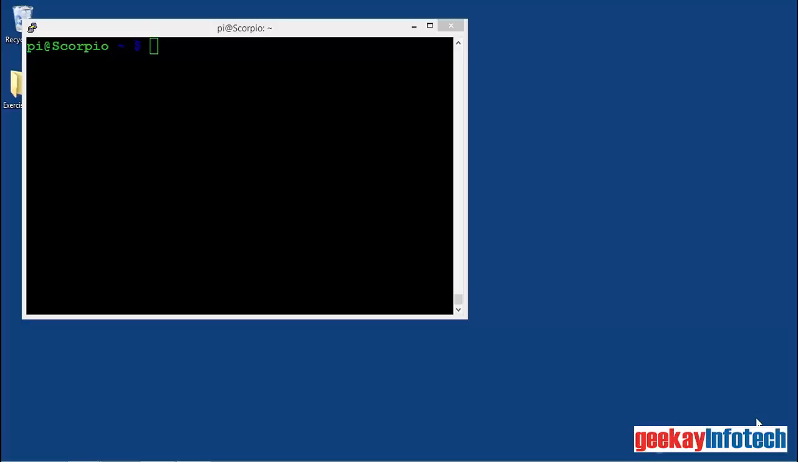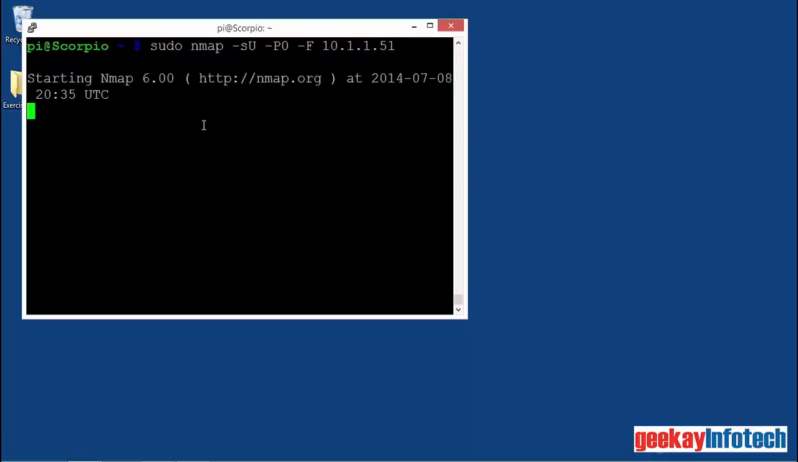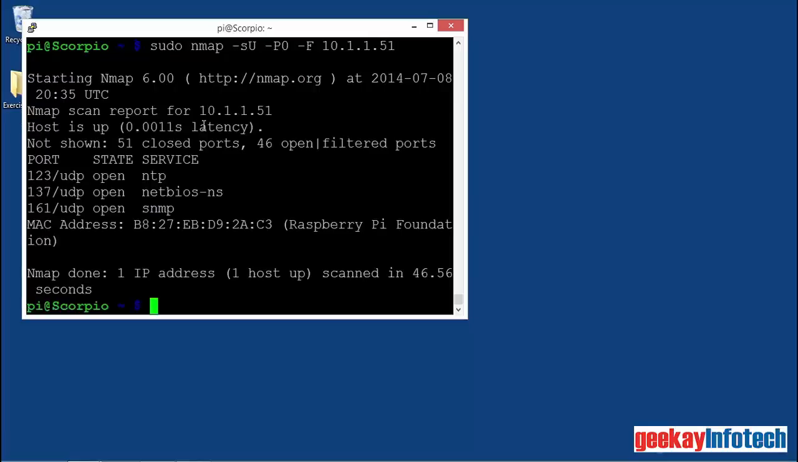If we want to use Nmap to scan UDP ports, we need to use a slightly different syntax. To do this, I'll enter sudo nmap -sU -Pn -F 10.1.1.51. The -sU option will cause Nmap to list all the UDP ports it finds. -Pn assumes that Hydra is online and doesn't run host discovery, and -F is a fast scan of a limited number of ports. The scan is now finished, and we can see the list of open UDP ports and the associated services.